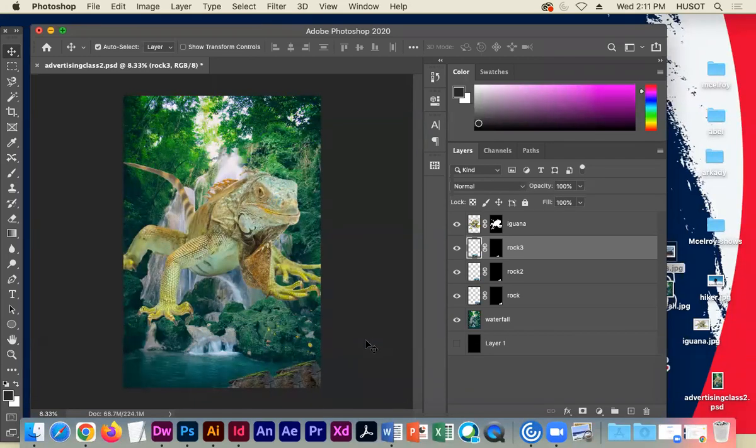So we'll just stack a couple. And you'll notice that now you have your rock layers all stacked, all with the same mask, all selected as an object, all with full detail.